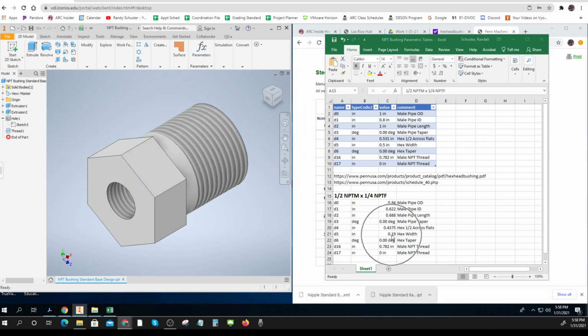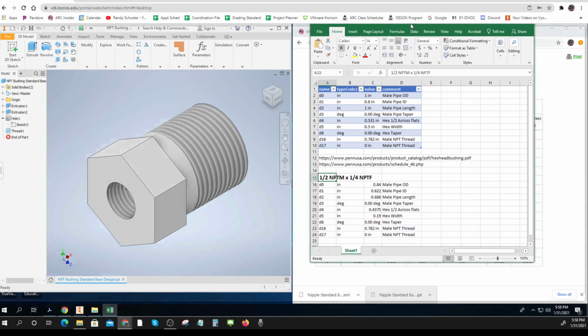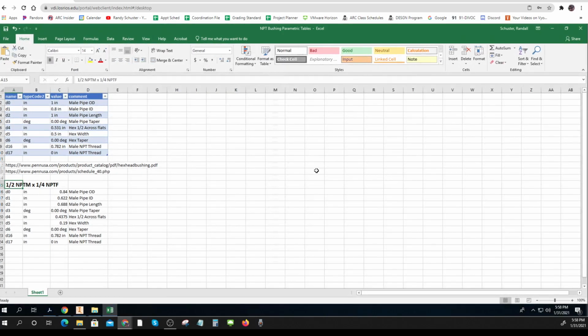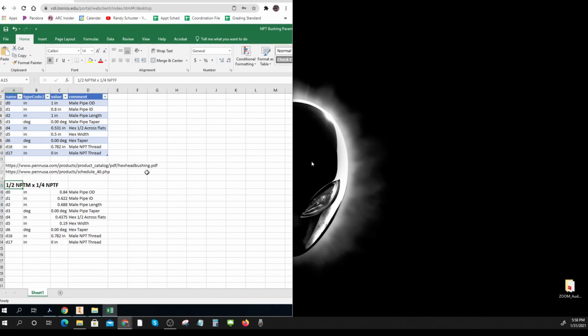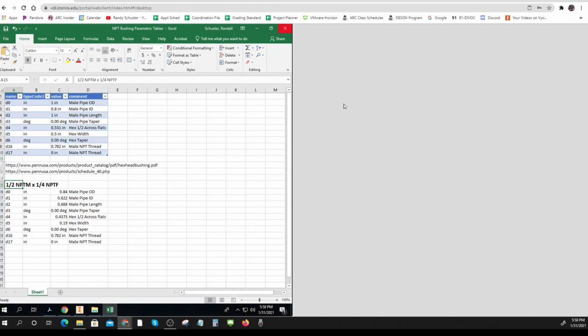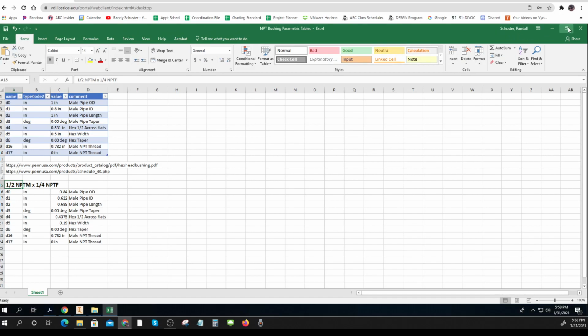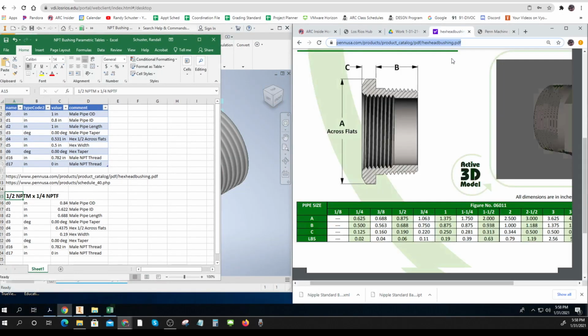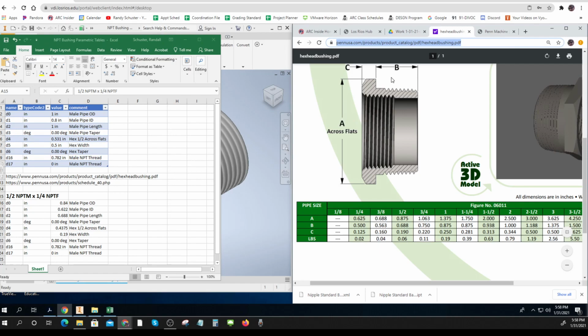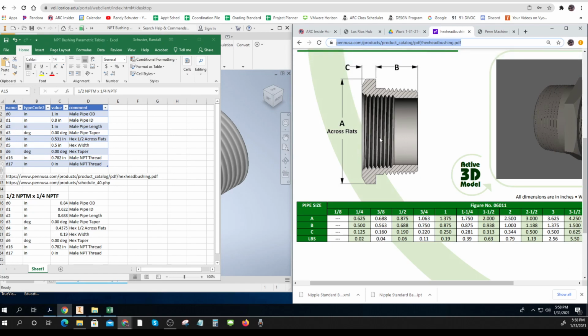And so I exported that and I looked around and let's take a look. I found something about a hex bushing that told me how long the male thread was and the thickness of the hex and the distance across the flat. And of course, then you just have to know which size the male is and what size the female is.